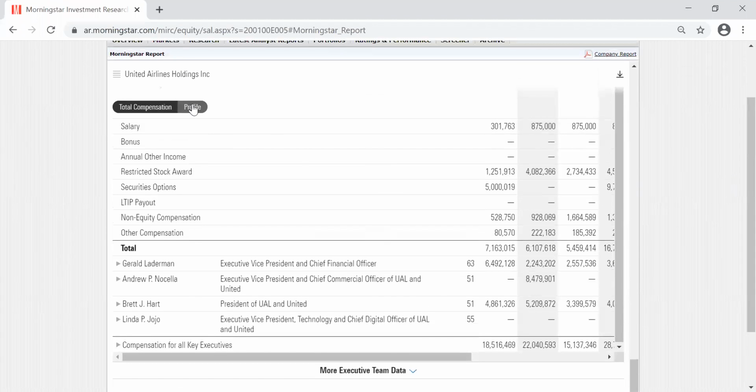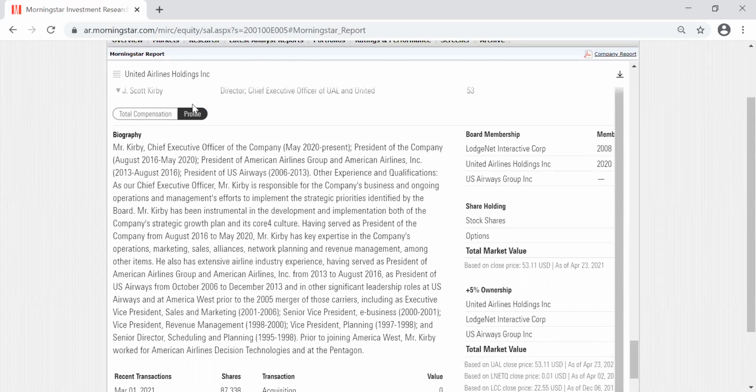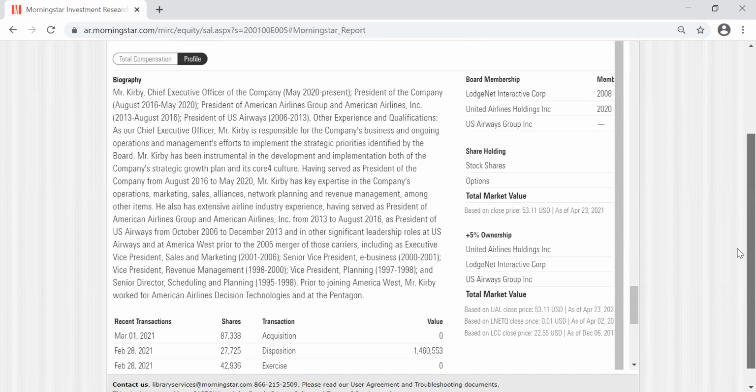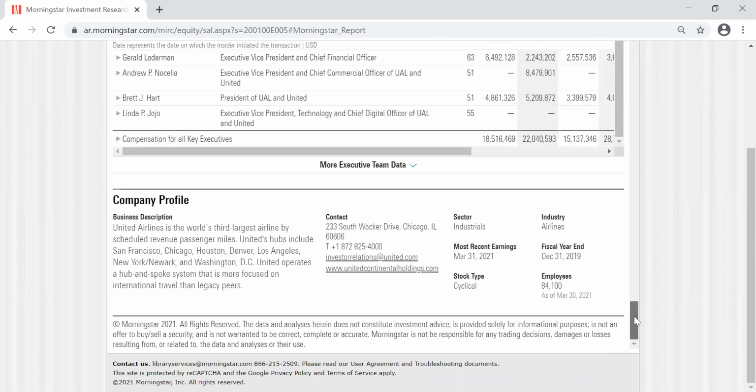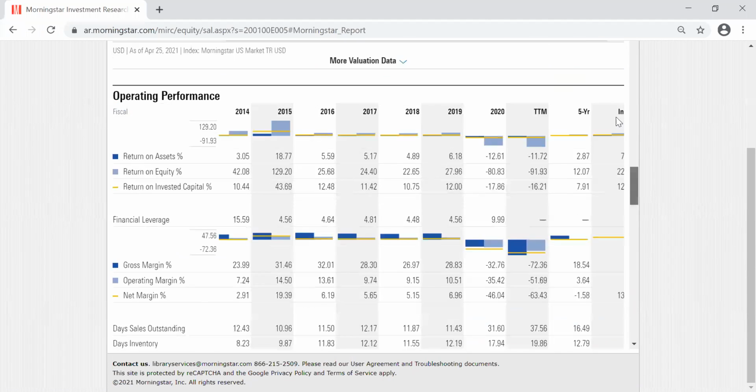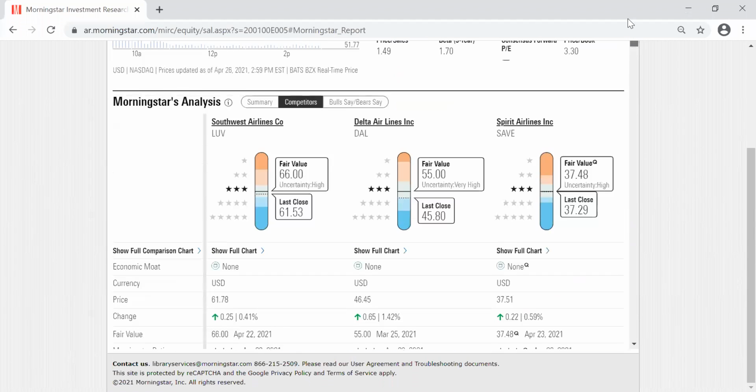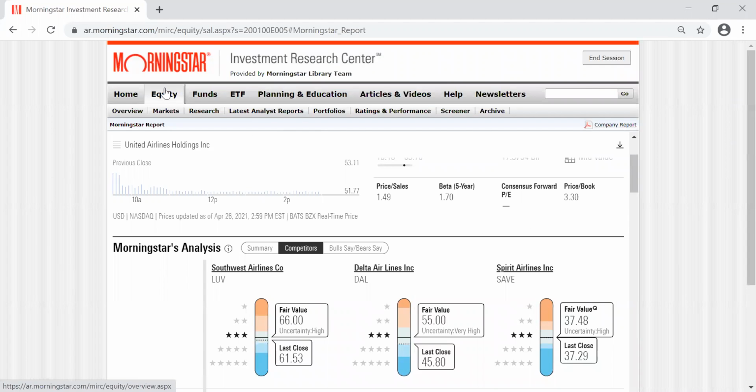If we were to click on profile, this is where we'll see the biography for the particular executive, see if they have board membership, percentage of ownership, and then any recent transaction history that they've had with the company stock. At the very bottom of the report, you can see a brief business description, contact details for the company's investor relations department, as well as number of employees in the sector and industry for the company. So there's a wealth of data and information that one can access for a company if they're interested in researching a particular company.